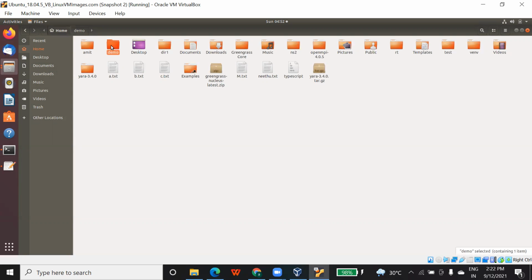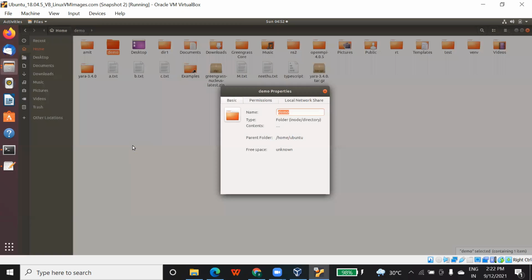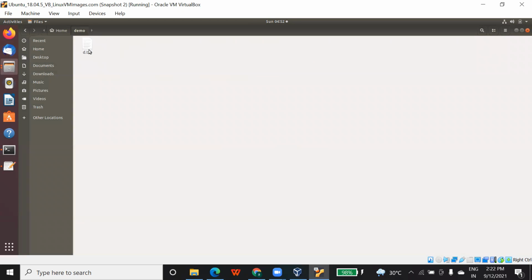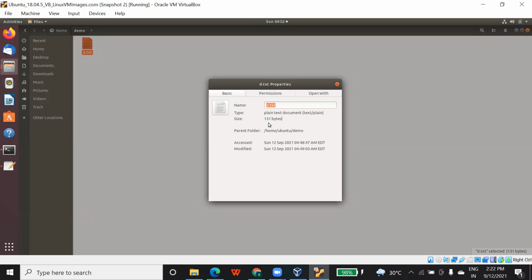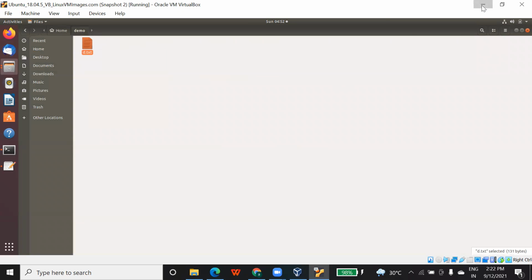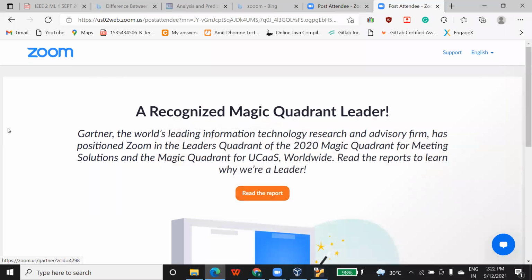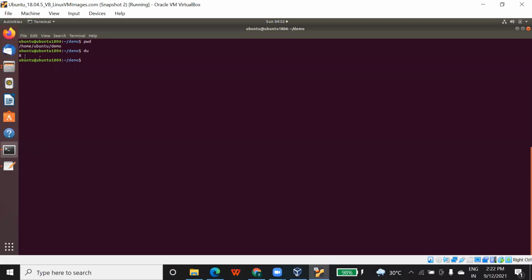Click on home, click on demo, click on this property. You can see it's showing 131, one item, so it is inside this demo. If you click on this property, it shows you the size is 131 bytes. So it is showing you the du command. This du command shows the disk storage, meaning how much of your disk it is using, how many times it is attempting the disk, right? So it is showing you 8.